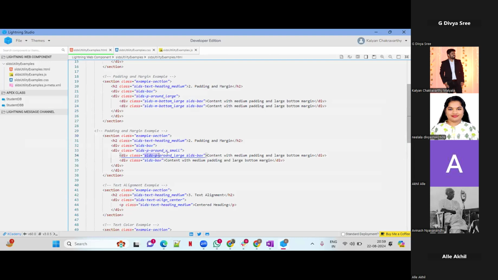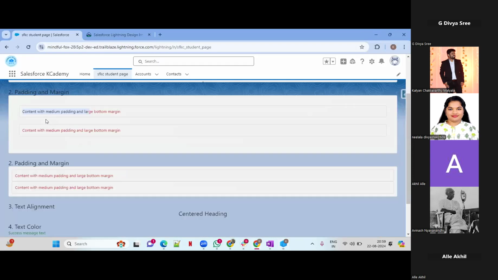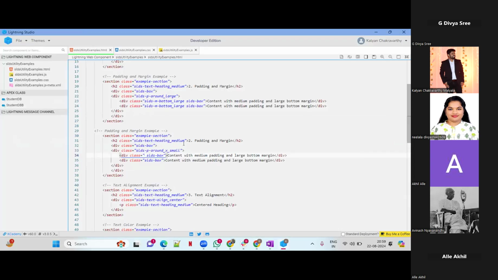One doubt, Kalyan. We applied large for line 34, right? It did not show any difference in the block. Yes, it will not show, as the parent is small. The parent has its own borders, and this is the content. This is now a single box again. That's why it won't show.